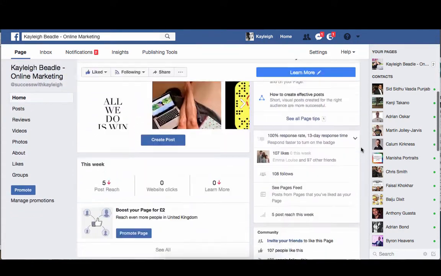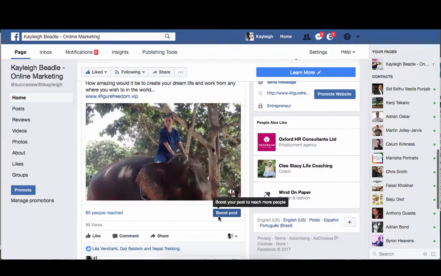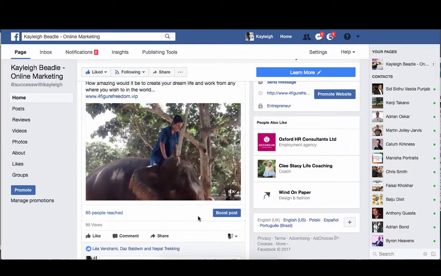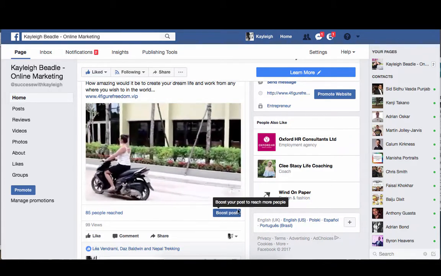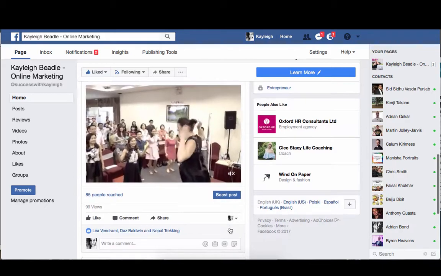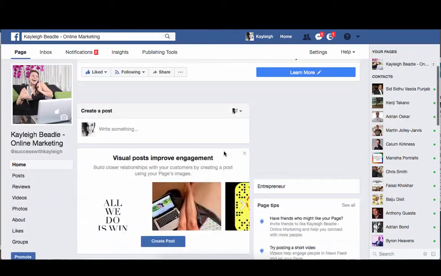So as you can see on this wall, when you do a post, you can go to boost post, and this is really good because you can still specifically choose who you want to be targeting within that post, and also you can target the people that have already liked your actual Facebook page.